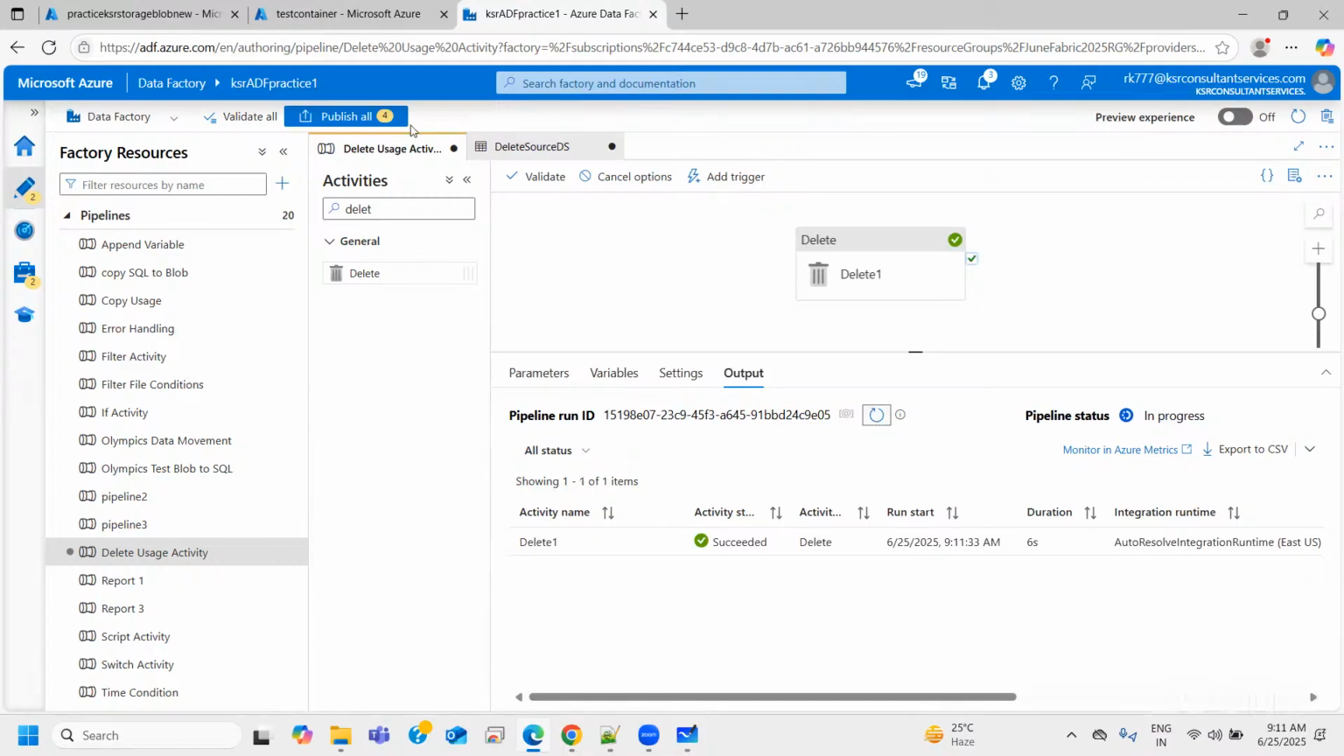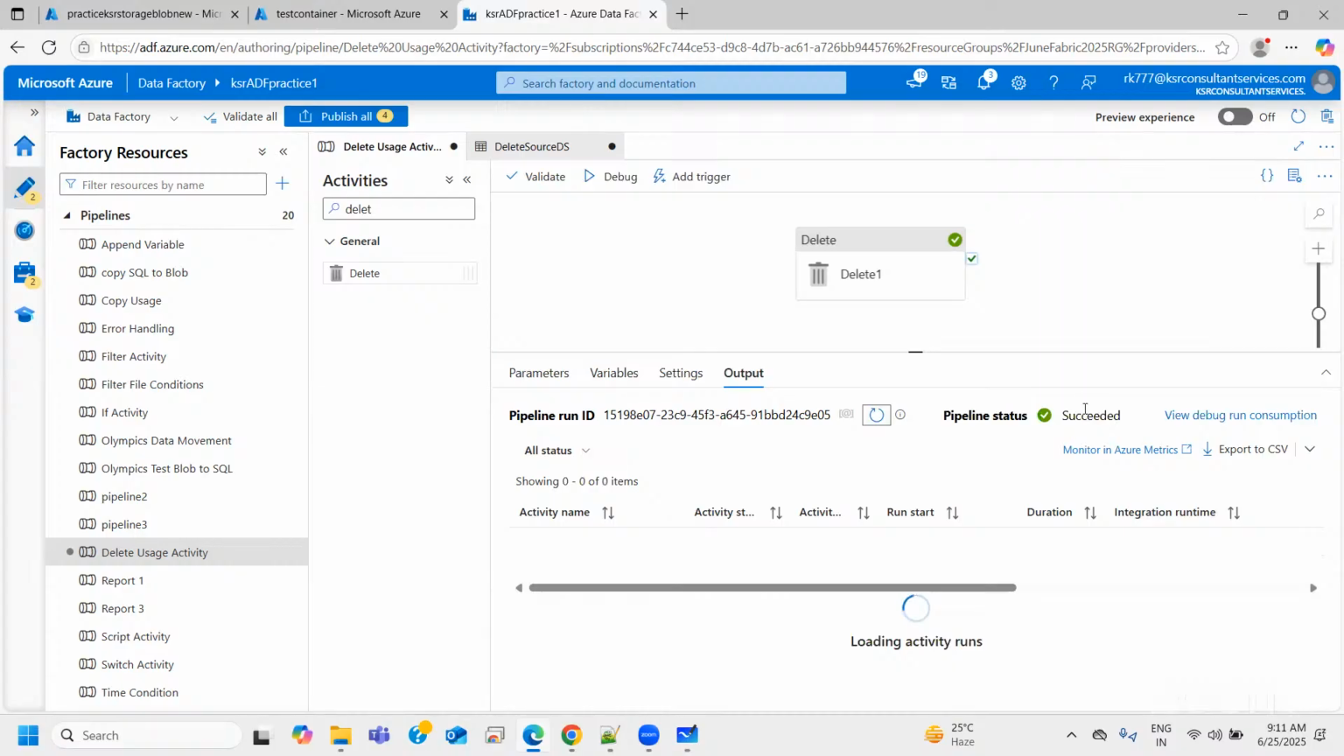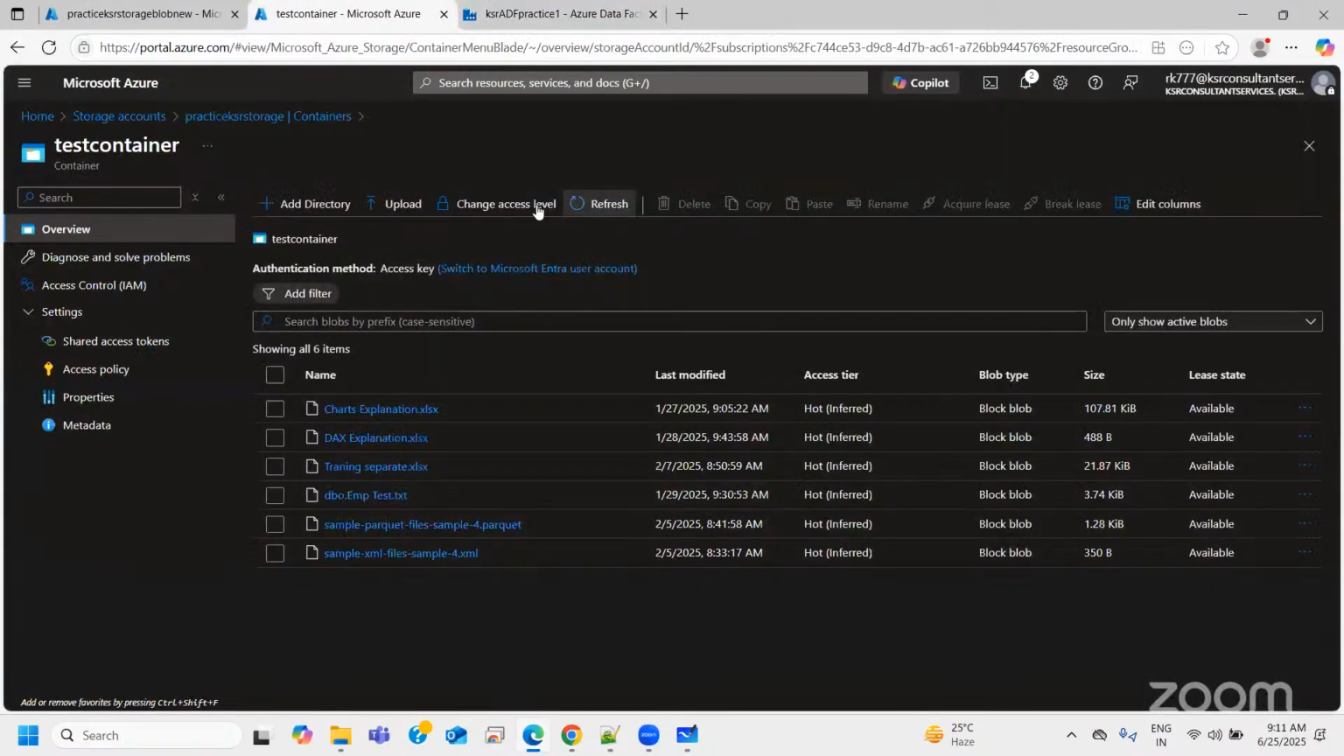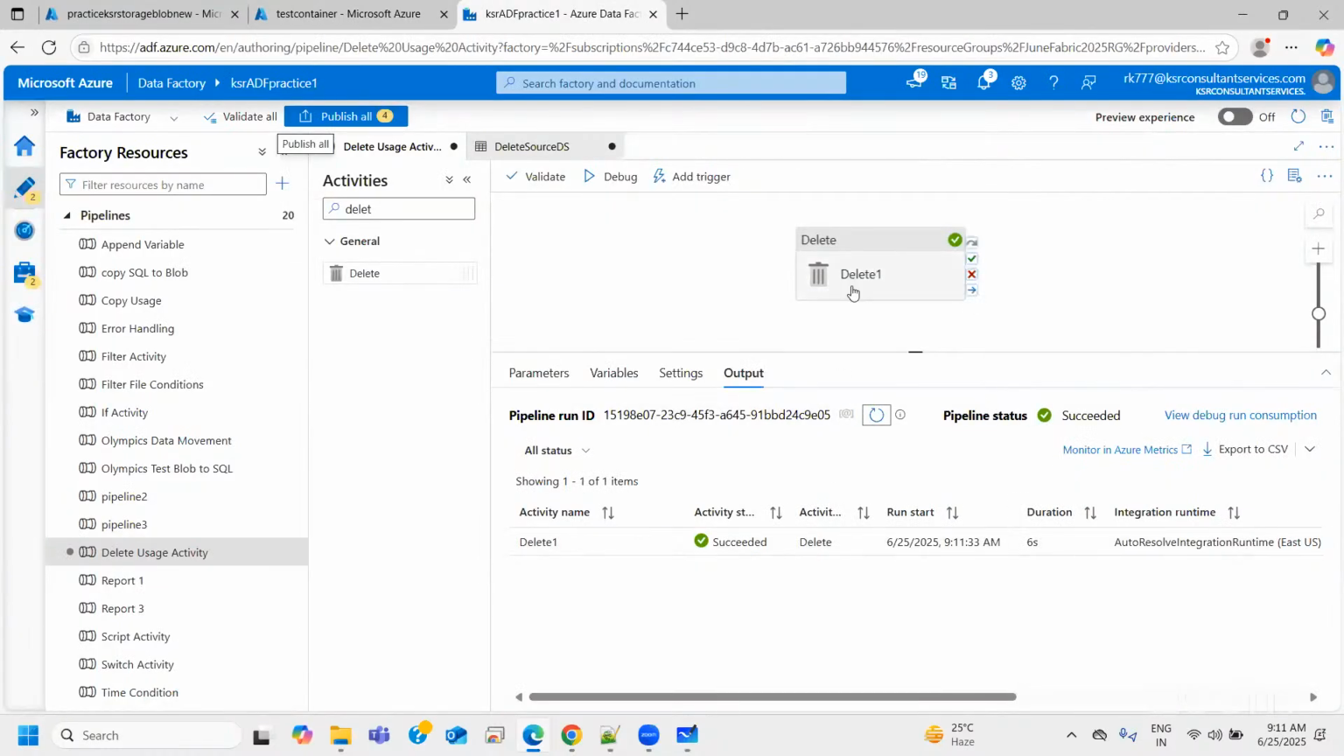Succeeded, right? It is succeeded, even though it is in progress, it is succeeded. Is it getting deleted? I've mentioned star, right? I've mentioned star.